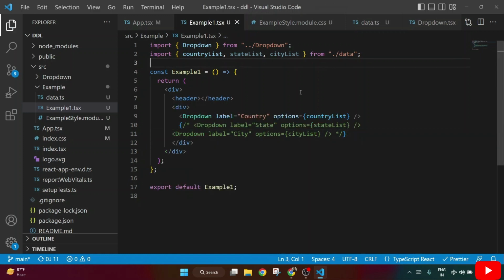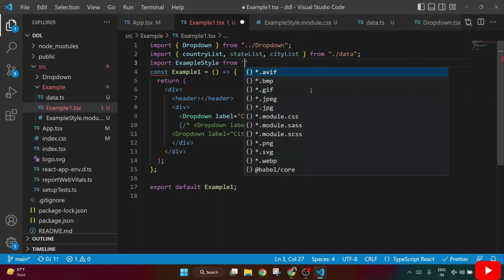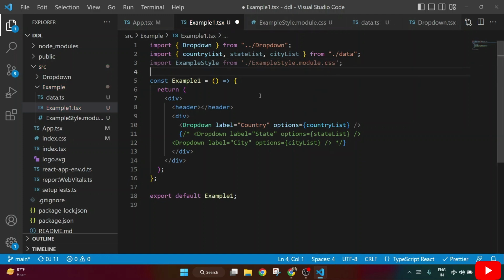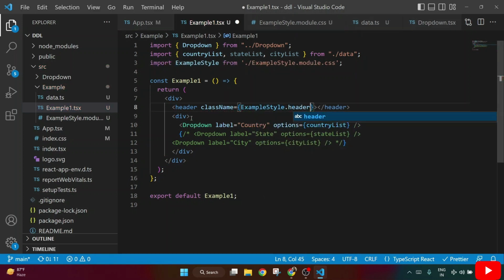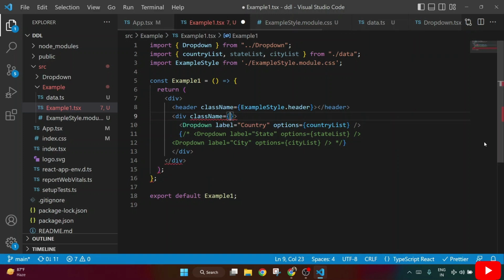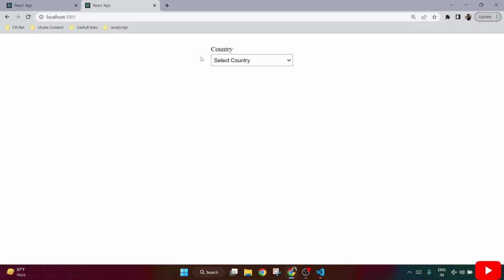Let's import the style. Import example style from example style dot module dot css, and we can pass a class name here, class name example style dot header, and for this container, class name example style dot container. Let's save it and check. Okay, now it is looking good.